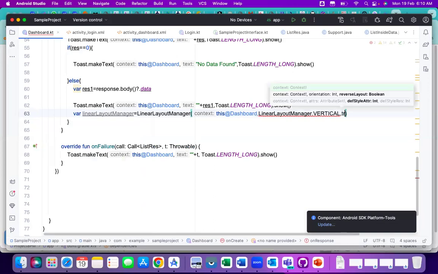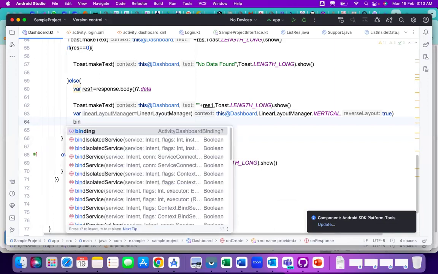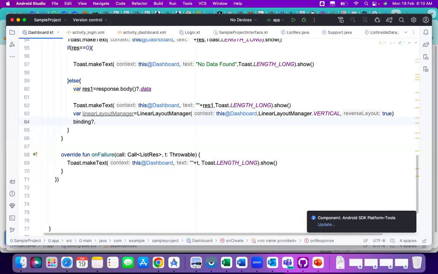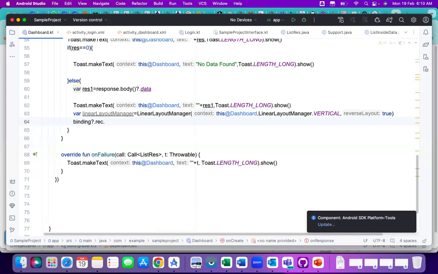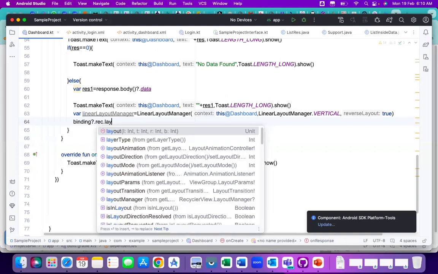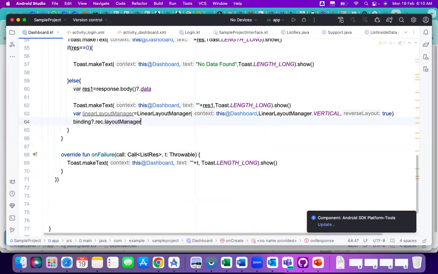Then true. Right. So then this we have to map to this recycler view, so that is binding.rec.layoutManager. So layoutManager equal to linearLayoutManager. Done.